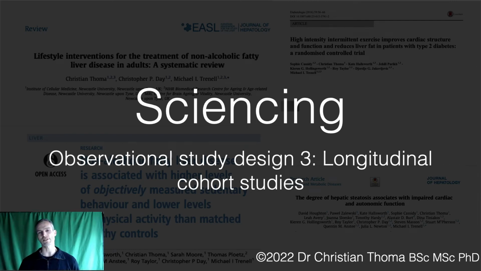Welcome to the series I'm calling Sciencing, intended to help you to better understand scientific research whenever you come across it. This module is going to introduce you to longitudinal cohort studies, a type of observational study. See the module on Introduction to Quantitative Research Methods if the meaning of observational in the context of research is unclear.